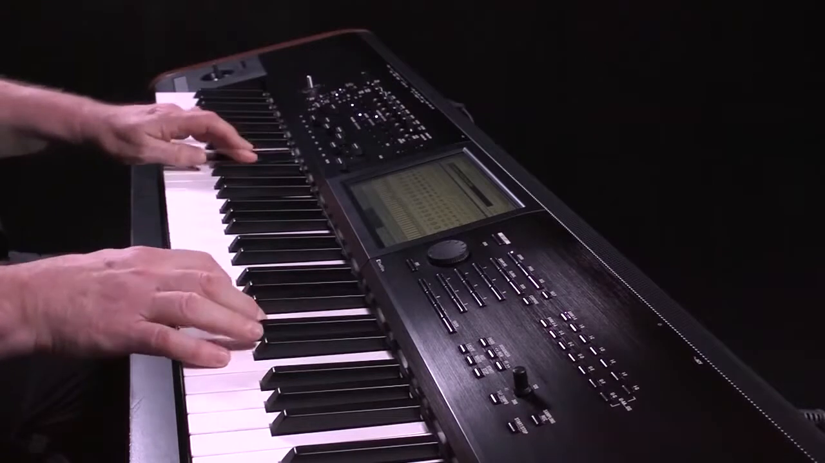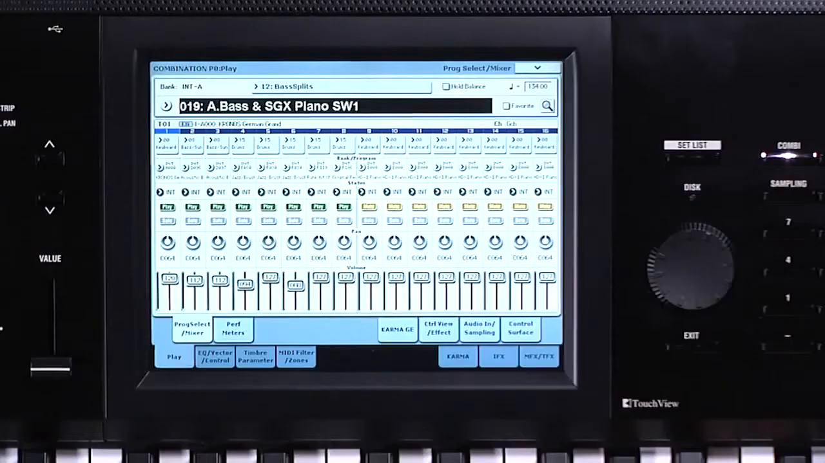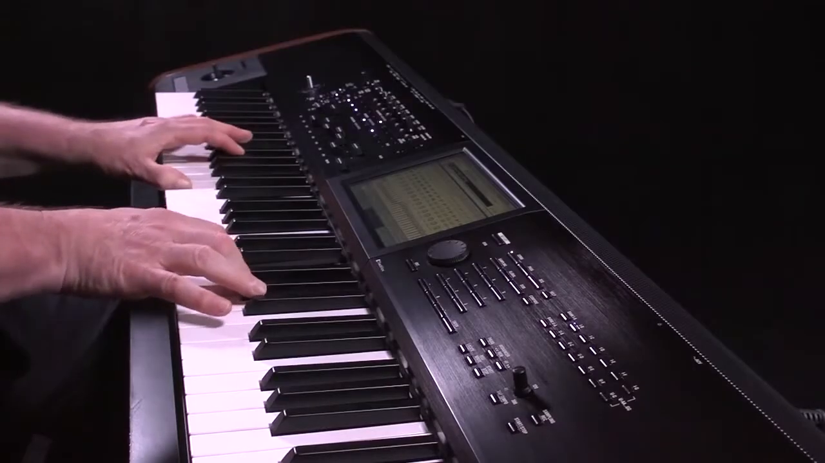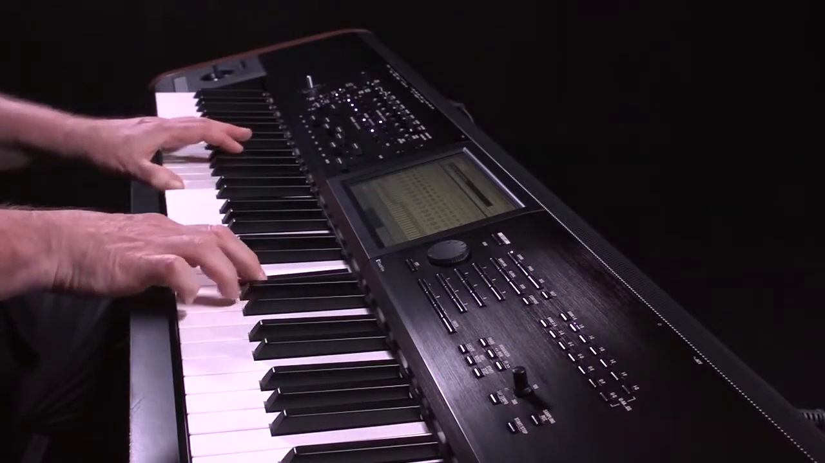Combis can be simple splits, like this bass and piano, or layers, like acoustic guitar and voices. But there are many more possibilities, as you'll soon discover.